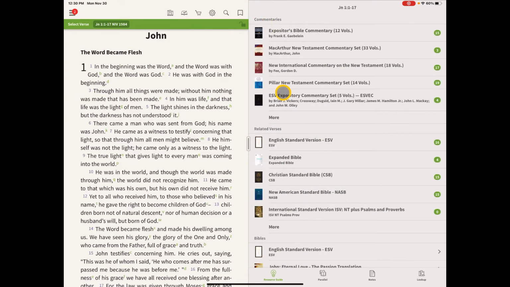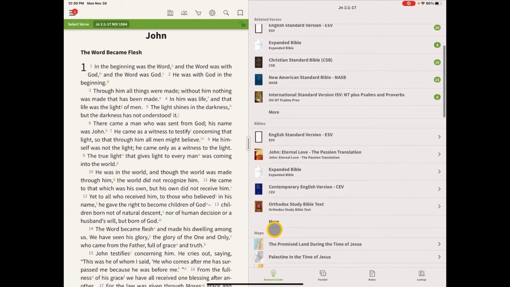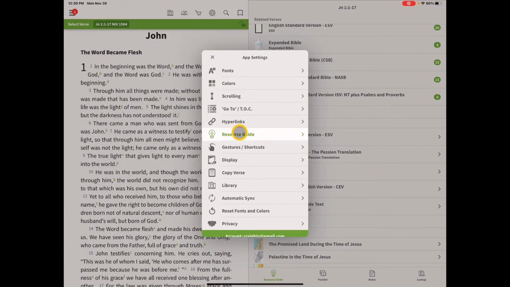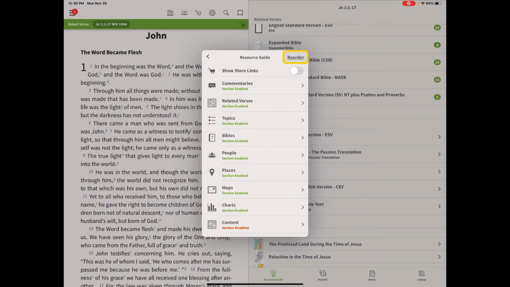So if you notice in this resource guide, there are sections: commentaries, related verses, Bibles, and if we go back to our advanced settings to the resource guide, this is where we can change the order of those sections. So right now I have commentaries first and related verses. If I click on reorder, you'll notice that there's these 3-line bars again, like a large hamburger. And if I click and hold on these 3 lines, I can drag this section up to the top. And now I hit done.